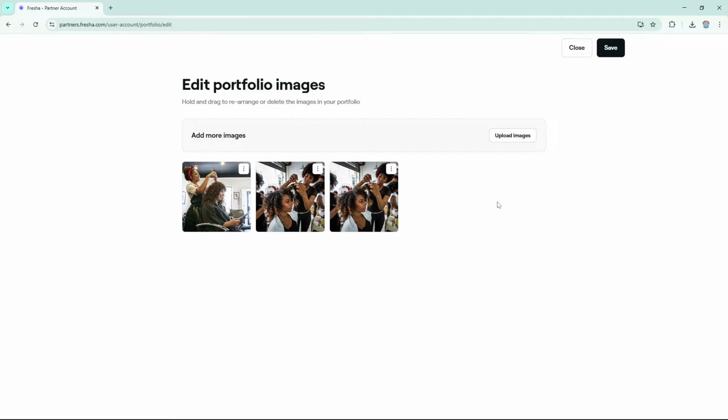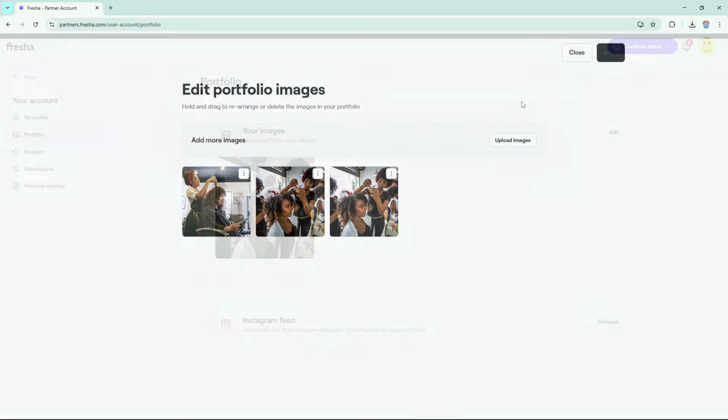Once you've made your selections, your chosen images will begin to upload. This might take just a moment, especially if the image files are large, but hang tight as it completes. After your images have successfully uploaded, there's just one final step: saving your work. At the top of the page, you'll see a Save button. Click on it, and all your changes will be locked in.